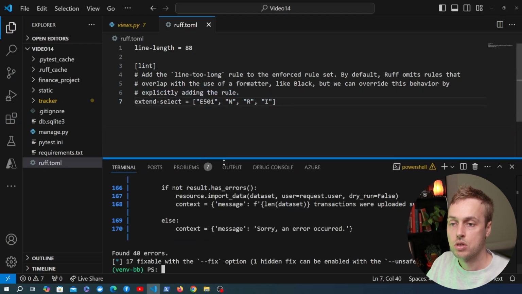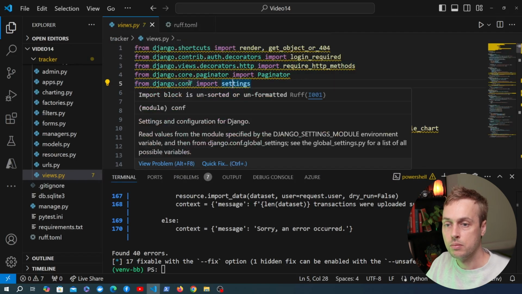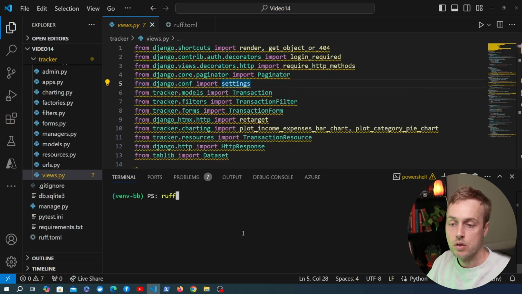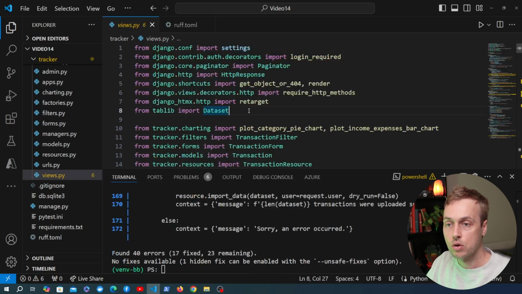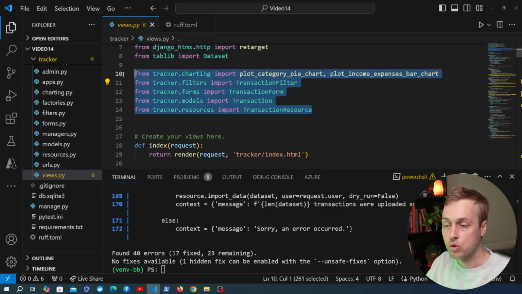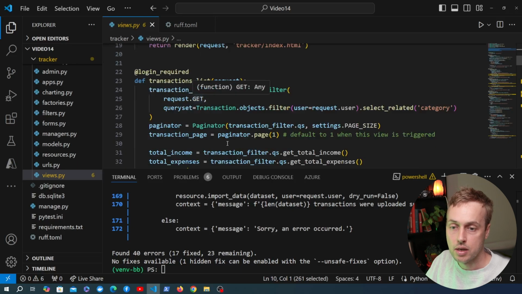So what I'm going to do is just go back to views.py, and you can see all of the highlighting going on from Ruff here, and that's because these import blocks are unsorted or unformatted. So if we go down to the terminal and we run the ruff check command with --fix, we're going to see that that is going to reorder all of the imports. So the Django imports are at the top, our imports from the code base that we have, so local imports, they are down below that, and this entire file has been checked and some of these issues have been fixed.